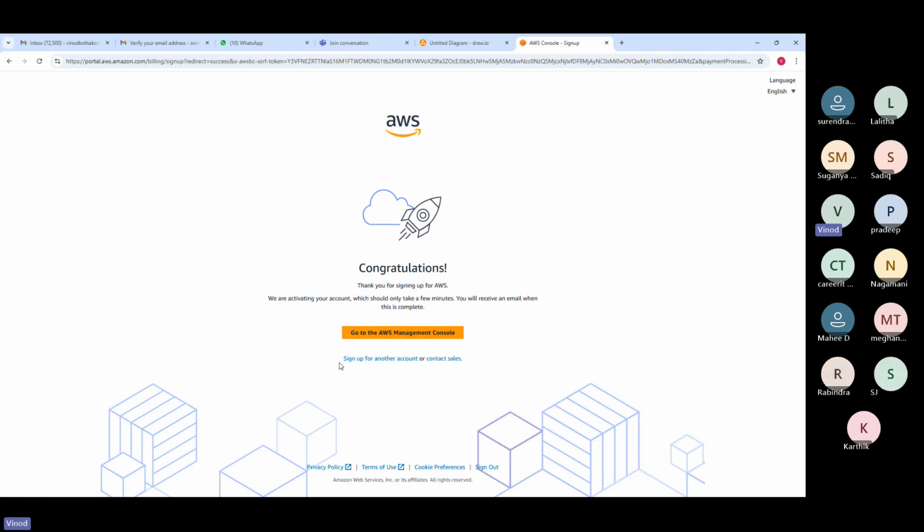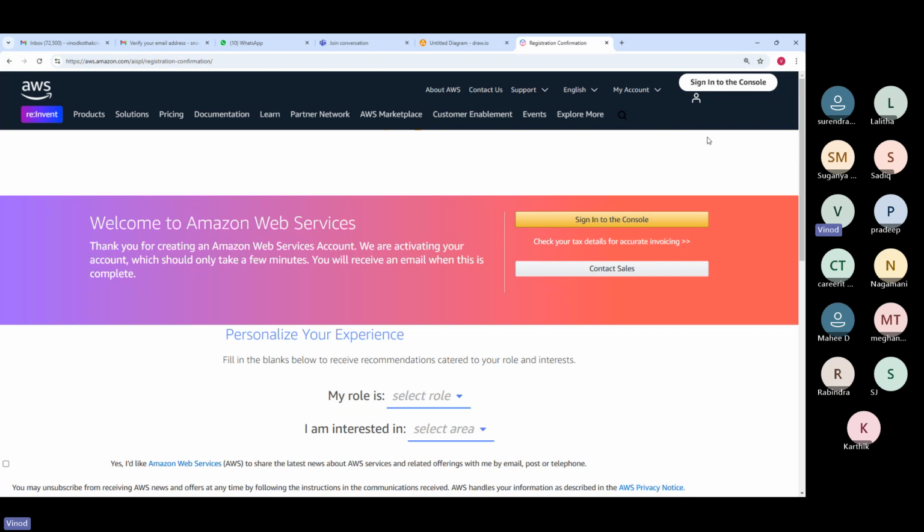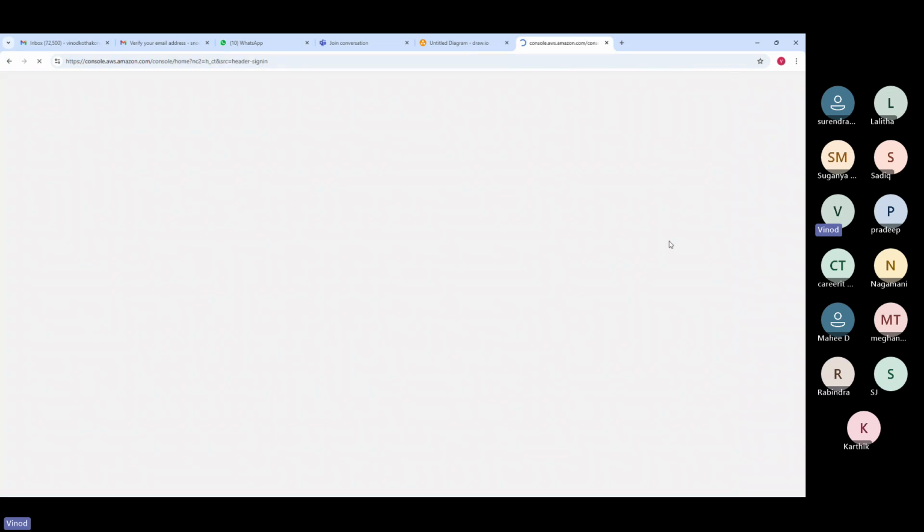So I have created my account here. Now I'm going to the console, the web UI. Just go to AWS console, and again it is asking for sign in. Let me sign in.